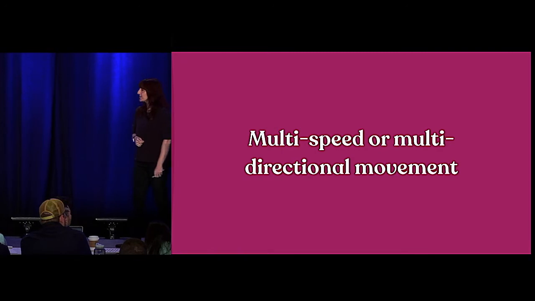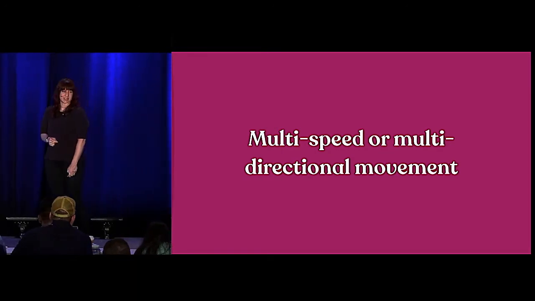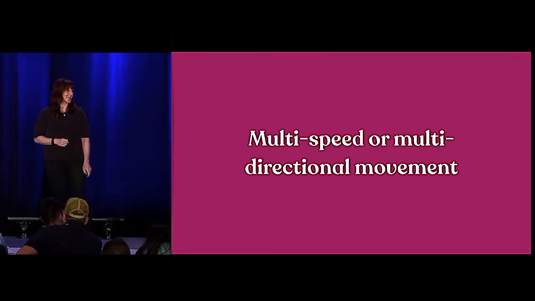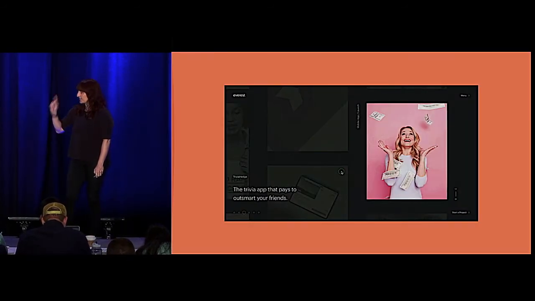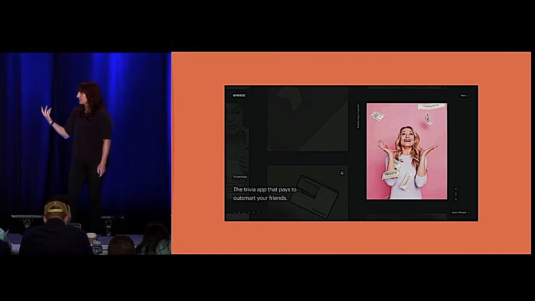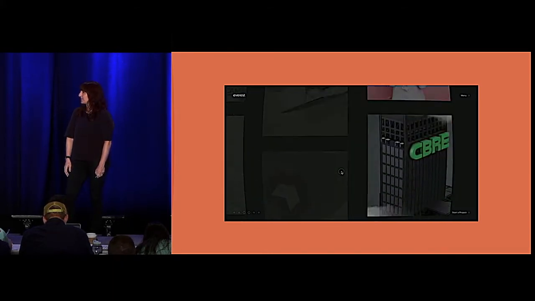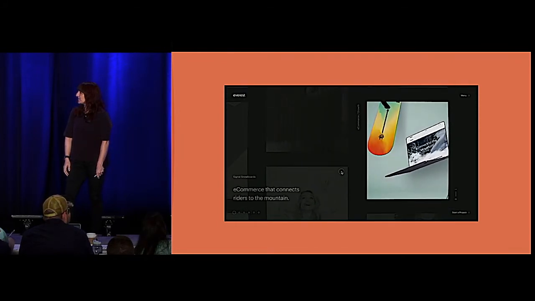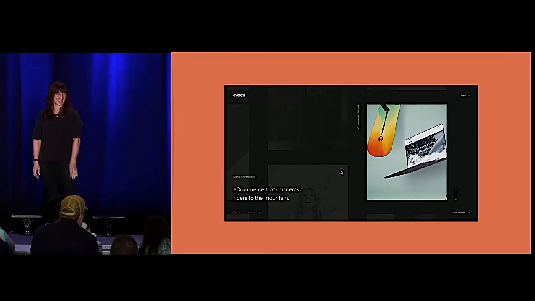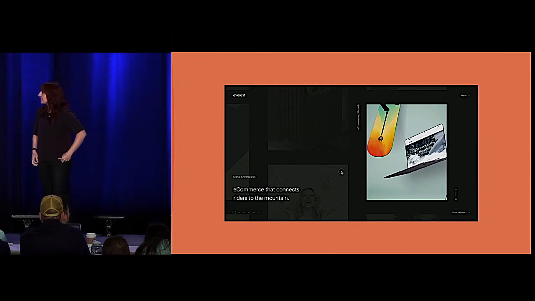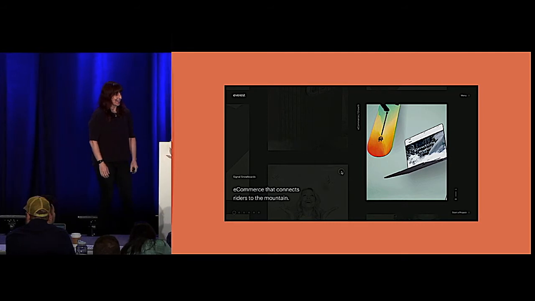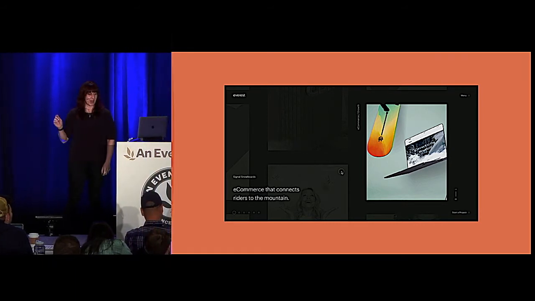Also, multi-speed or multi-directional movement, which is a mouthful to say, but we probably see it more than you even notice. That would be things like this site, where you scroll downwards, at least on sites that we're looking at here, and this is what happens. So a lot of multi-directional and multi-speed, right? You start scrolling, the things move up towards you, and they go in two directions, and then they come back. So it's multi-directional, multi-speed. Yeah, there's a lot going on there. It's very beautiful, but a lot going on there.